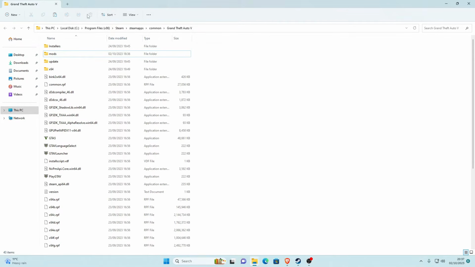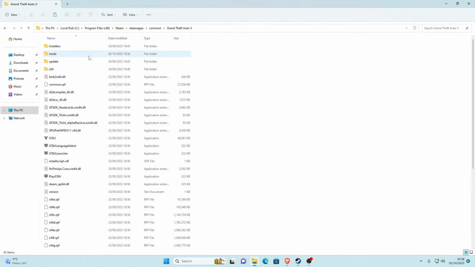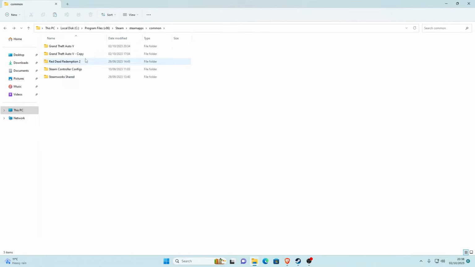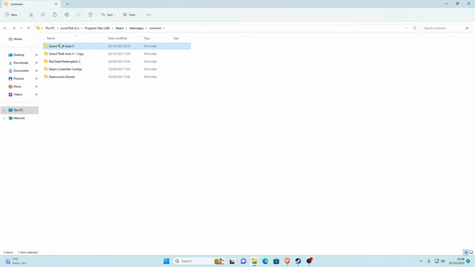So once we're in here, we want to go back to common. Click on common, and you should be taken to where all your Steam games are located. As you can see, I have two Grand Theft Autos: a copy and the normal one. Okay, I'm going to click back. The reason I have a copy is because it's my backup, just in case anything happens to my modded version. I don't have to reinstall the game, and I can simply rename this into this and delete this.